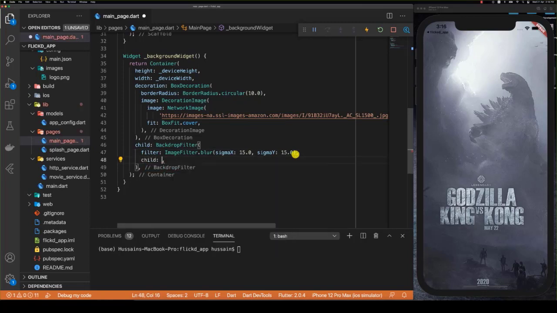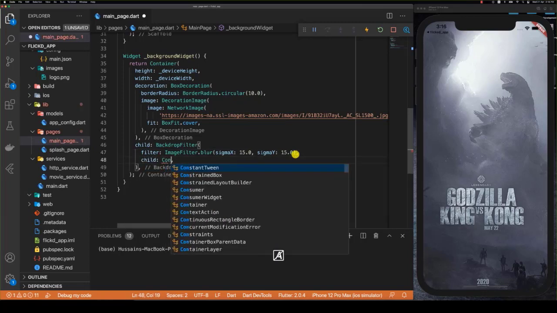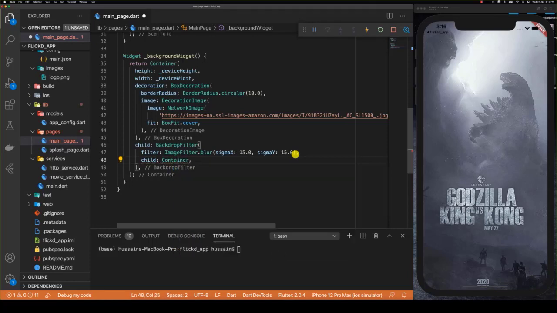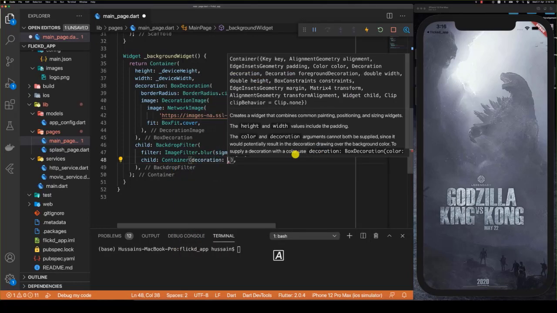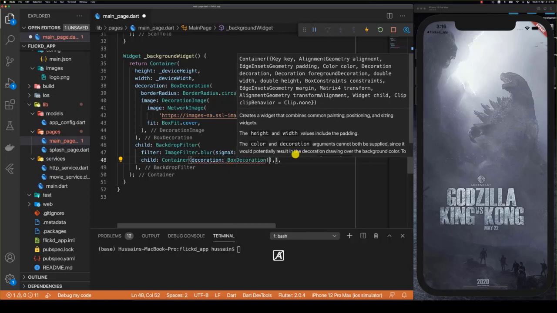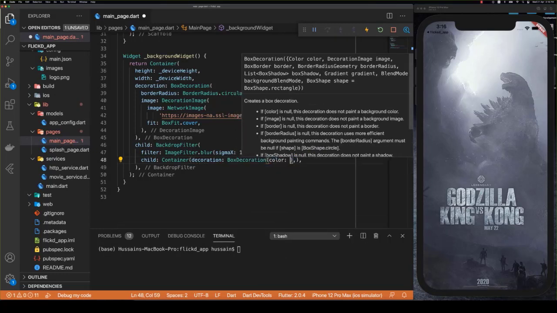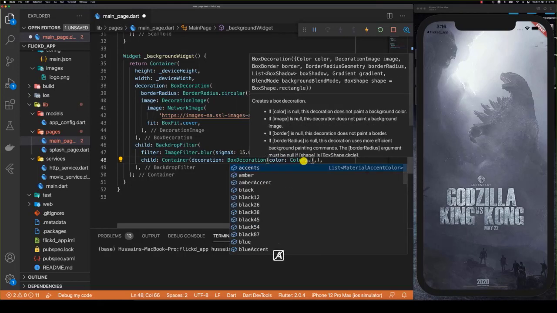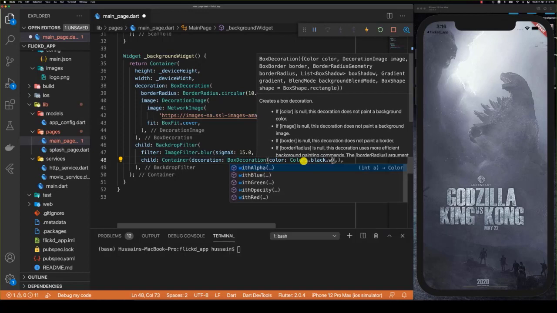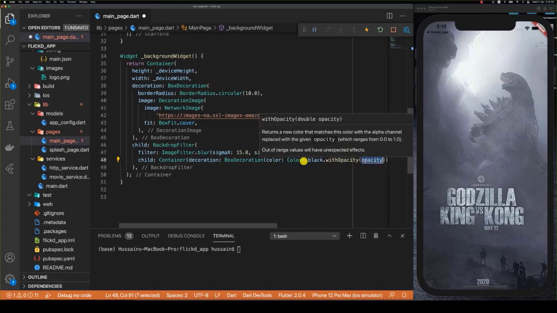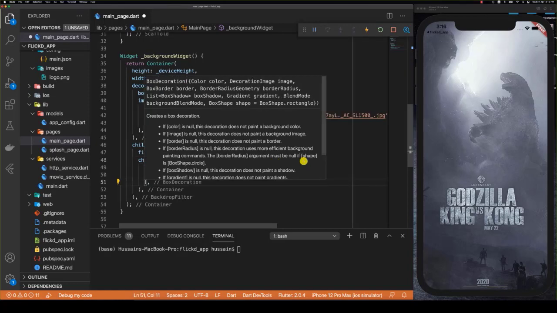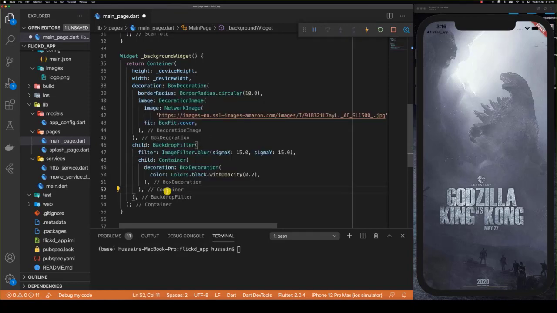So I'm going to define the child for our BackdropFilter, and that is going to be a Container. This container is going to have a decoration. This decoration is going to be of type BoxDecoration. And then this BoxDecoration is going to have a color, and this color is going to be Colors dot black dot withOpacity 0.2. So until we actually apply a color and add a child to our BackdropFilter and then apply a color to that child, we won't see the actual blur effect take place.